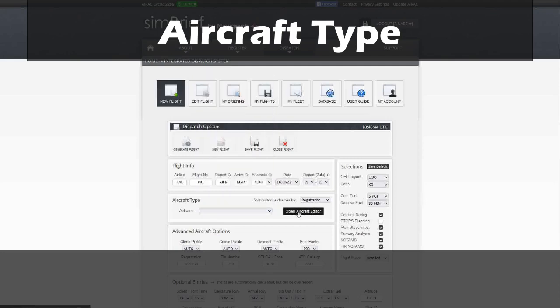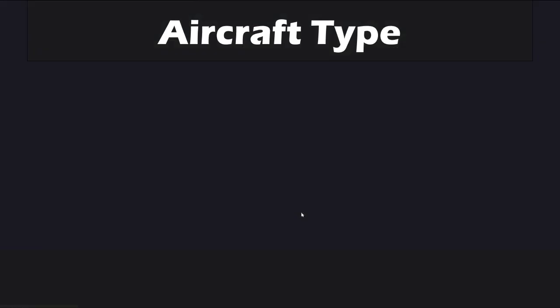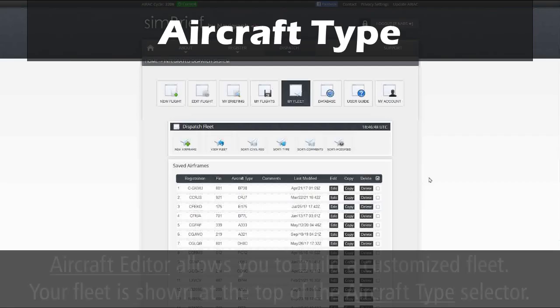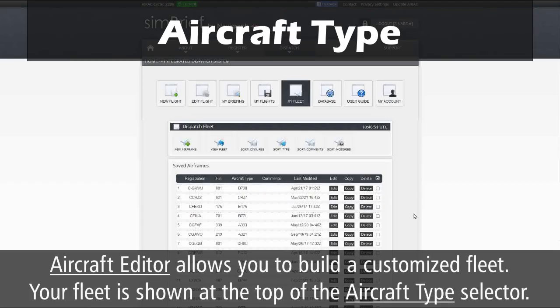To show you how to do that, you can open the aircraft editor right here. And what you'll see here is a list of your fleet. So you can customize a fleet of aircraft and have it appear at the top of your list. If you like to fly the 777, you can set up your own 777, and if it's in your customized list, it will appear at the top of that select aircraft list. So the ones you like to fly will appear at the top instead of just having to scroll down through the whole list in alphabetical order.